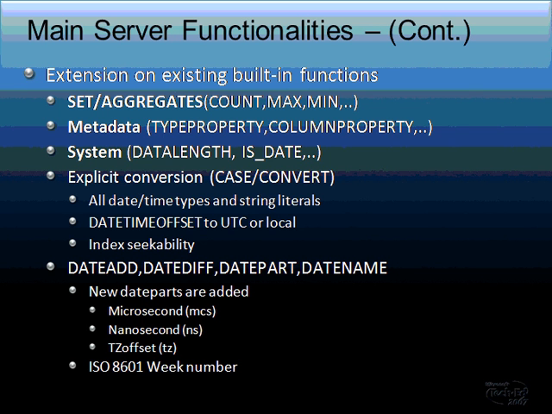Slide 10 continues with the server functionalities. People have a lot of questions about built-in functions. Built-in functions are very important, particularly for the date and time types. So for all the existing built-in functions that have date and time related functionality, we extend them to support all of the new types. For example, the cast and convert functions definitely support all the string literal formats for the new datetime types.